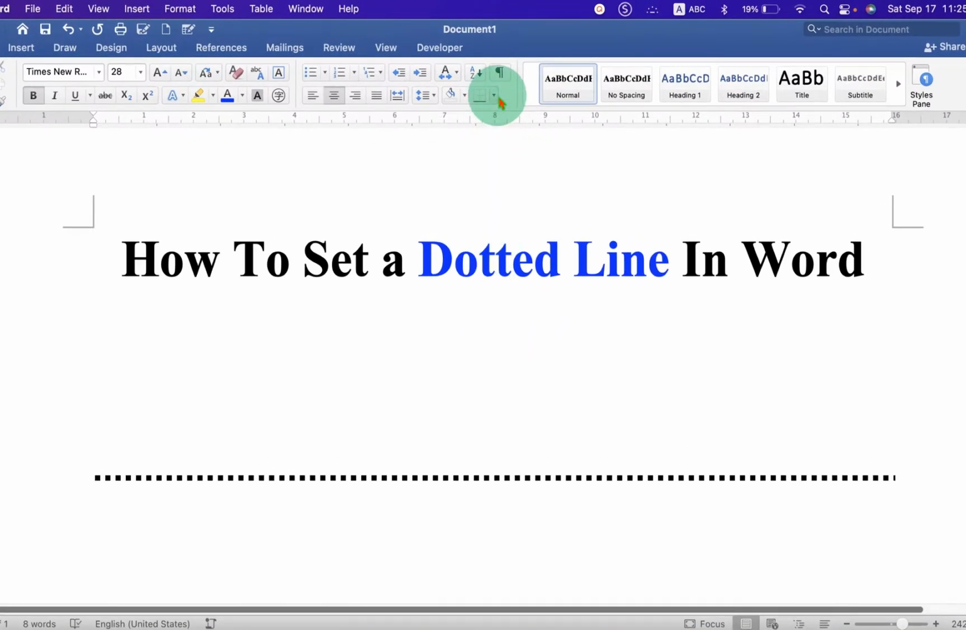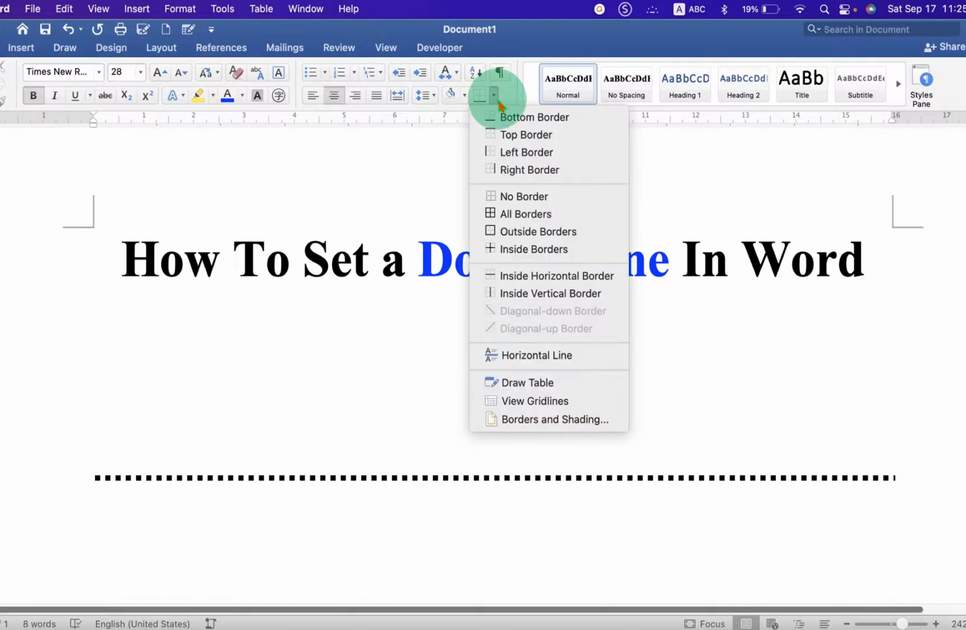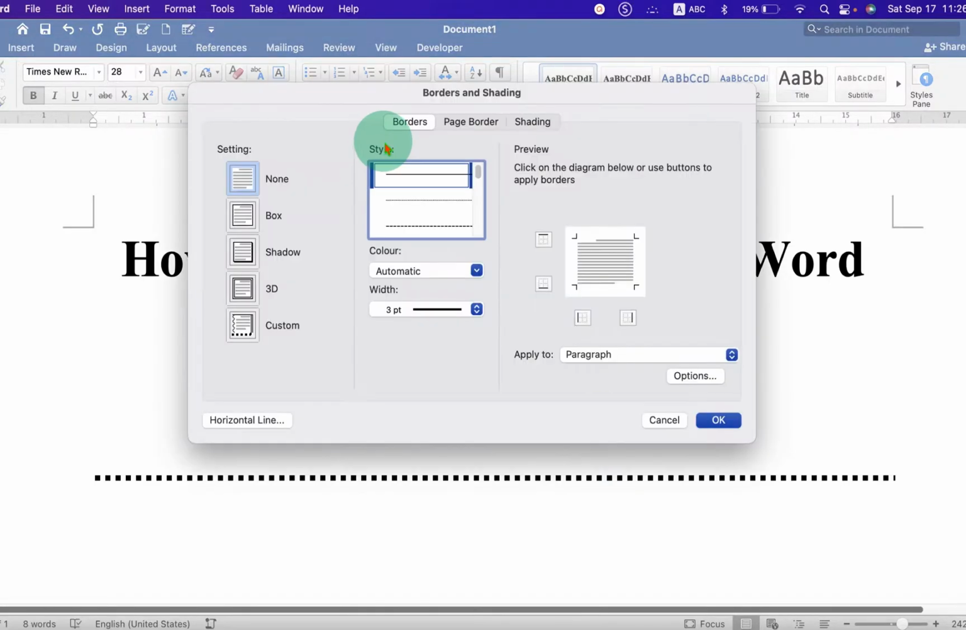Then go to this borders option. Click on the drop down. And at the bottom, you will see border and shading. Click on it. Make sure you have selected this option borders.